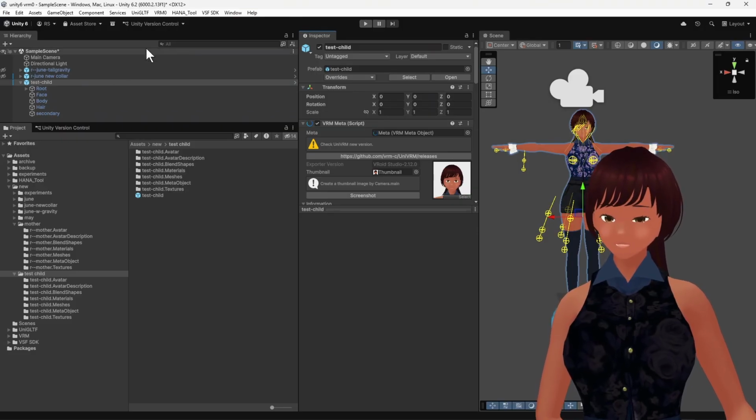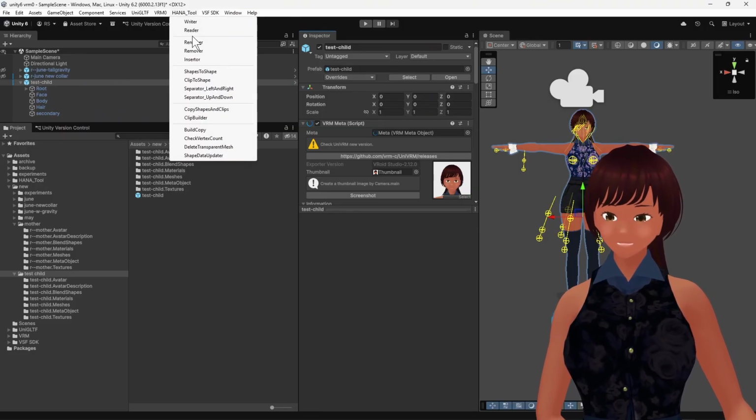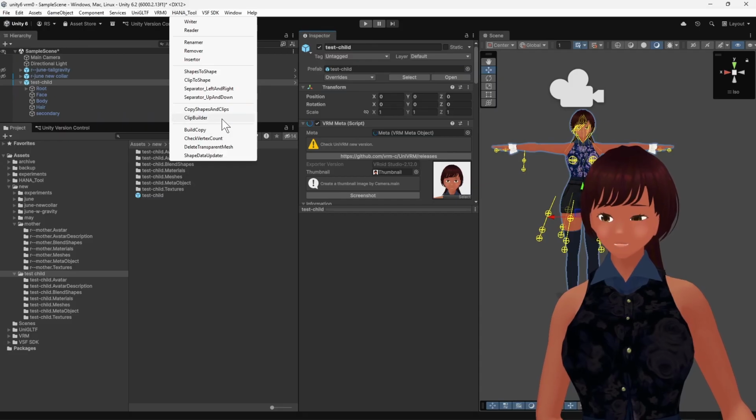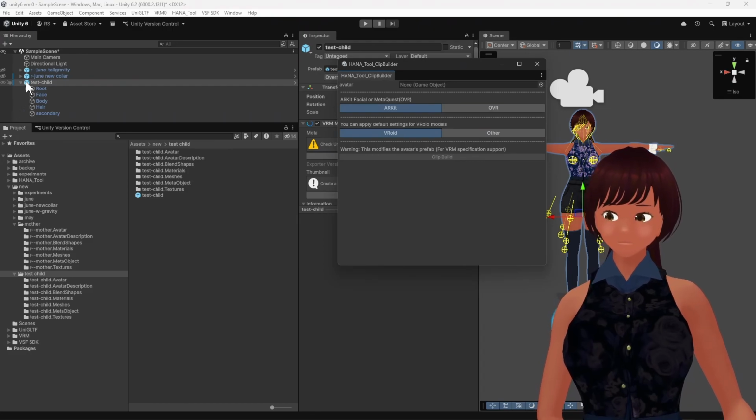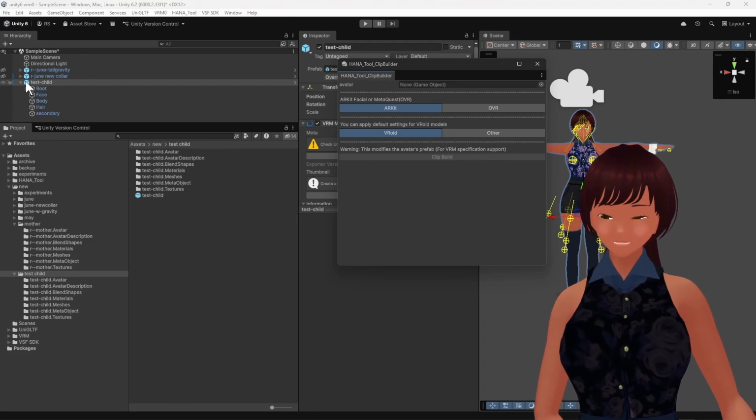And now we're going to go back to Hanatool, and we are going to do the clip builder. These two steps are critical. Without doing this, your avatar will not function properly. And the long and the short of it is that it'll only work on the blend shapes that you already have designed in your avatar.